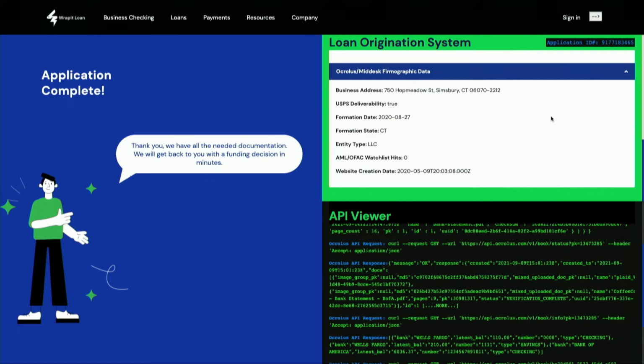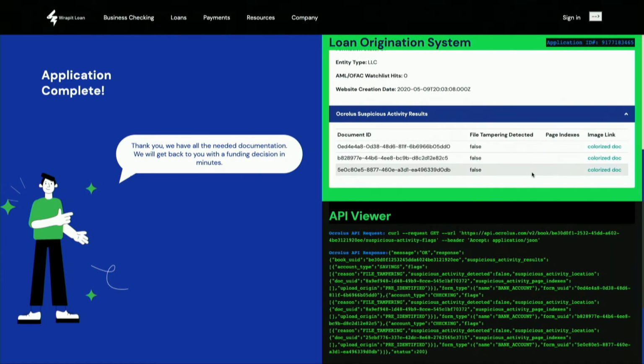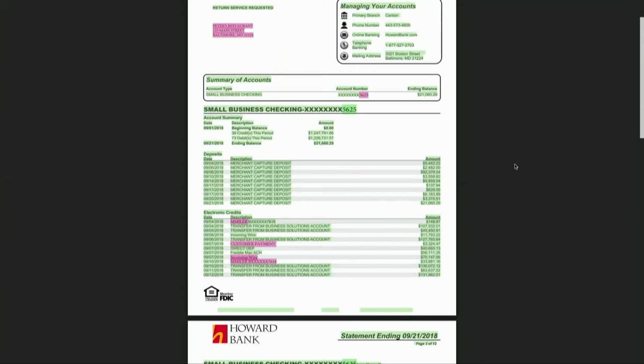We also want to check for fraud to see if this coffee shop tampered with their bank statements in any way. So we'll programmatically do this by hitting the Ocrolus Suspicious Activity API, and we got a response. So luckily, this coffee shop didn't do anything fishy. They didn't alter their documents. No file tampering detected. But if it was, we would see an image like this, where we're actually tagging and highlighting any field that was altered in the document. We're able to see that here.